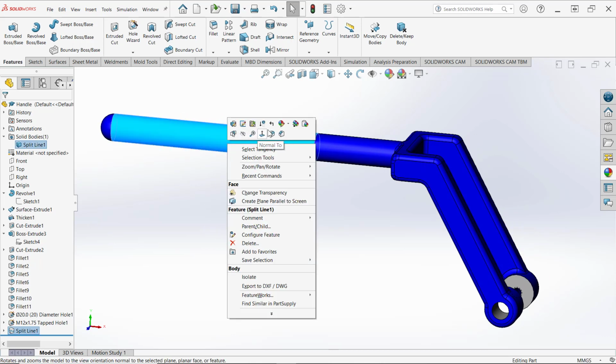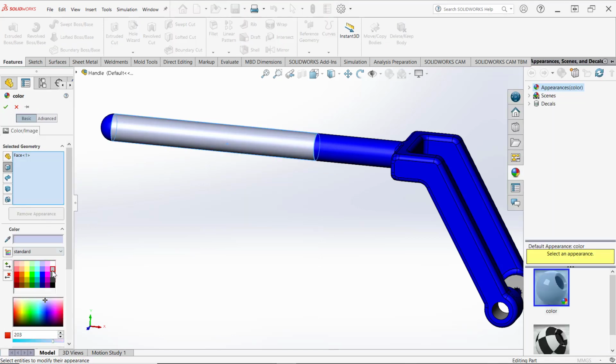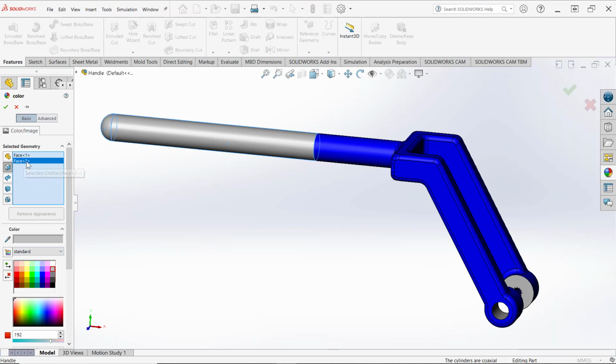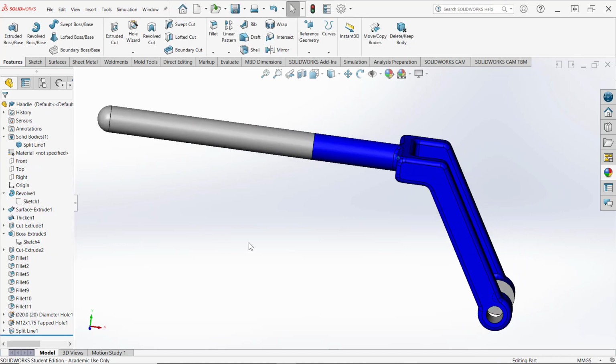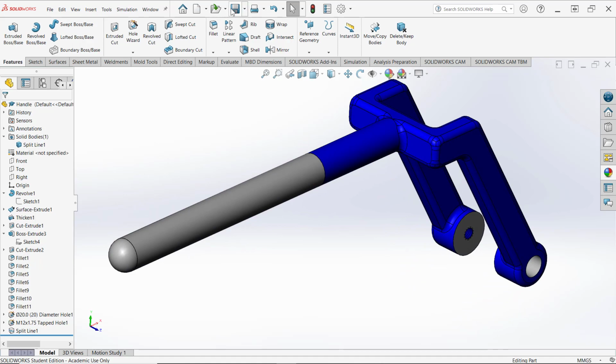I'll right click on this face, I'll go to the appearance of that face, and I have it selected to this neutral color, and I'll also select that face. So I have those two faces selected. Now if you want to, you could put a chrome texture on that instead of just my neutral color that I used. So that completes the handle.